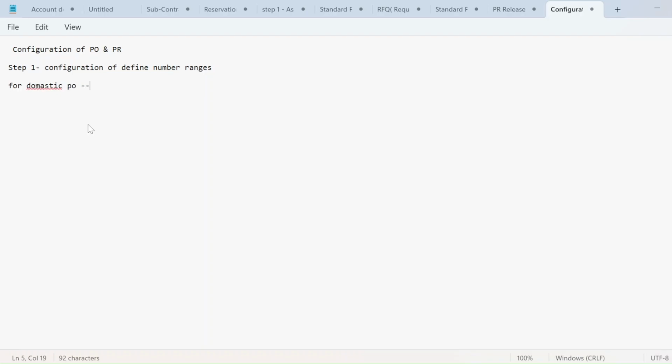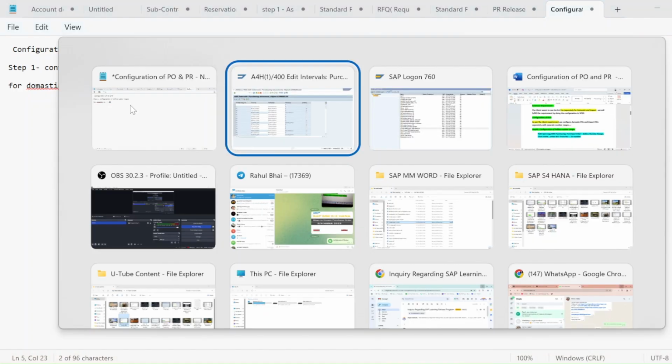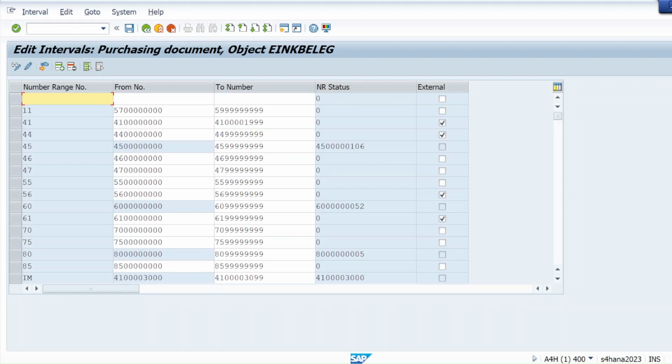For domestic PO, I am taking the number range and the document type the same, so that there must not be any confusion. Let me take DN for domestic. Both number range and document type I will take DN. Let me take DN here as the number range, and from the number range let me take 200 to 299.